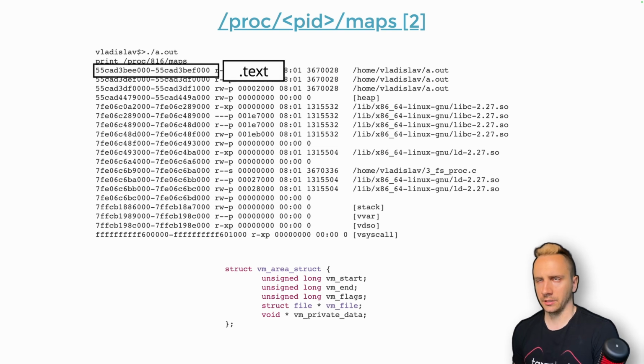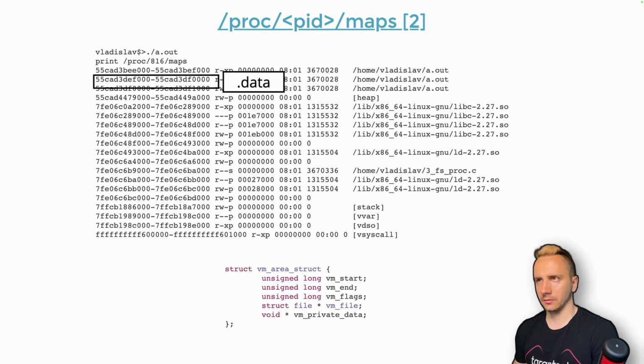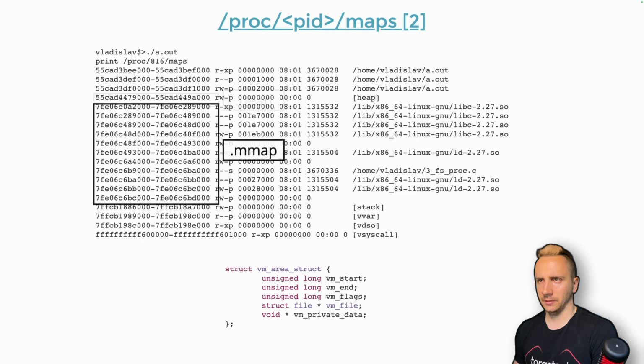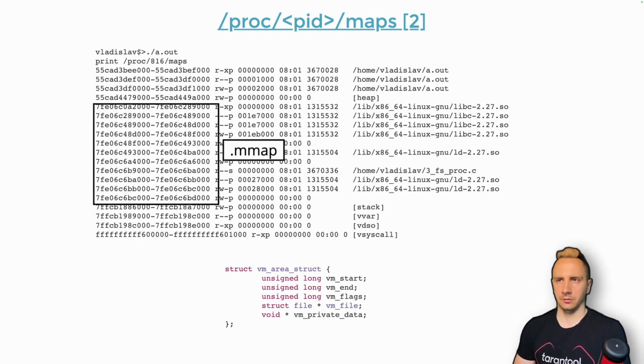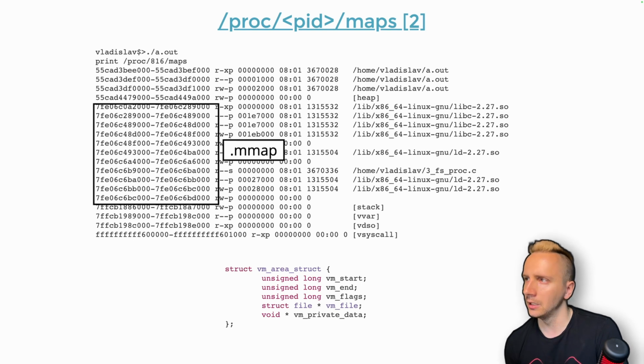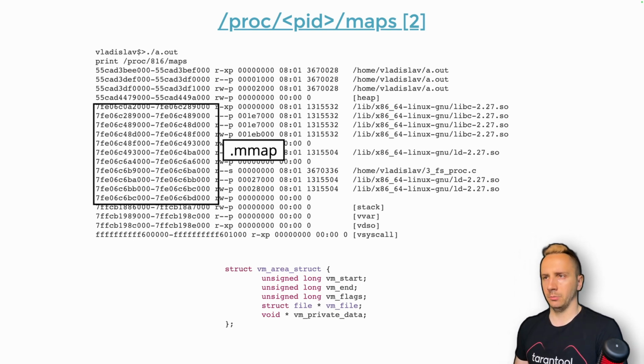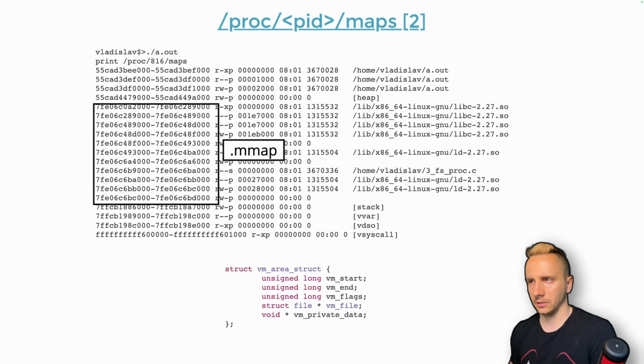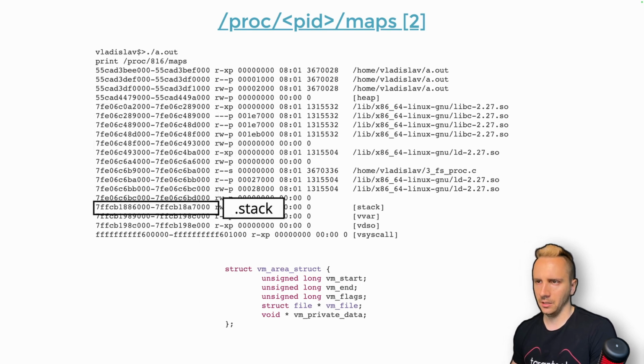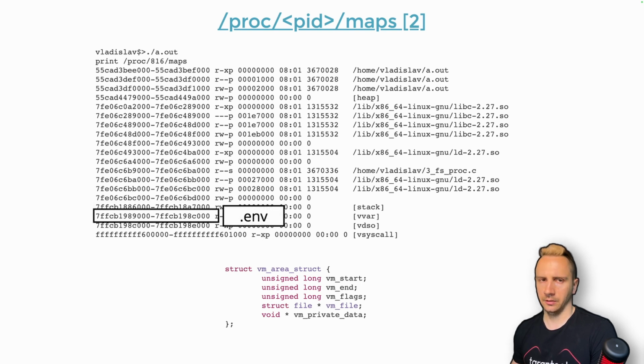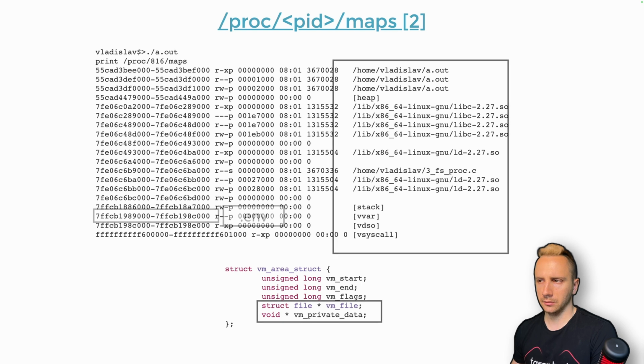The first section, for example, we can guess it's a text section. Another one would be the data section. Another one would be BSS. This is the heap. This is something which is just mapped using mmap, so anonymous general-purpose sections allocated for the needs of the standard library, maybe for some dlopen things, for the heap, whatever else. You can see the stack of the main thread, and the env containing the environment variables and arguments of main.